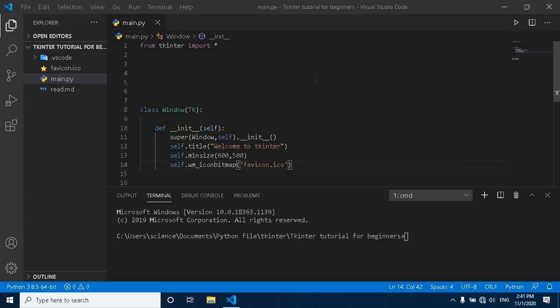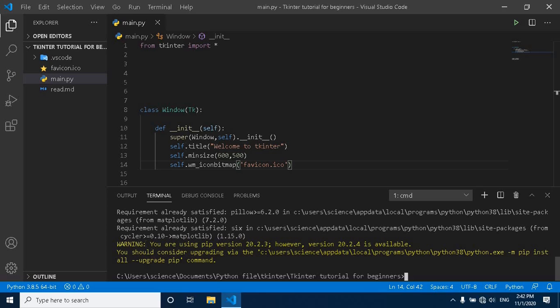Hello everyone, in this video I'll show you how to embed a Matplotlib Figure in Tkinter. If you haven't installed Matplotlib, please install it. To install it, just go to the command prompt and type pip install matplotlib, then it will install. I already installed it, so it shows me requirement already satisfied.